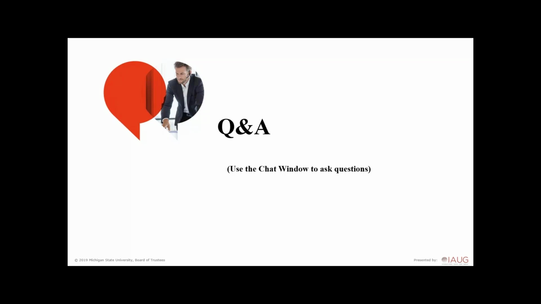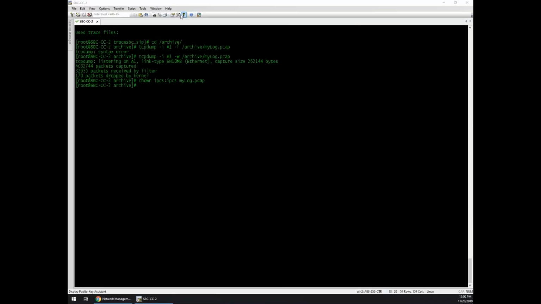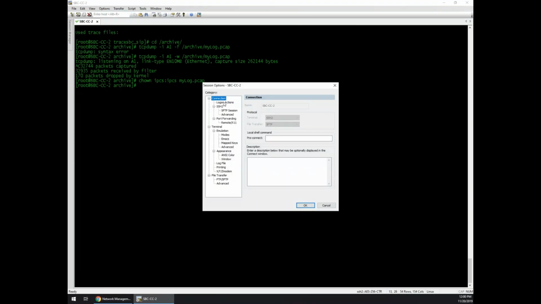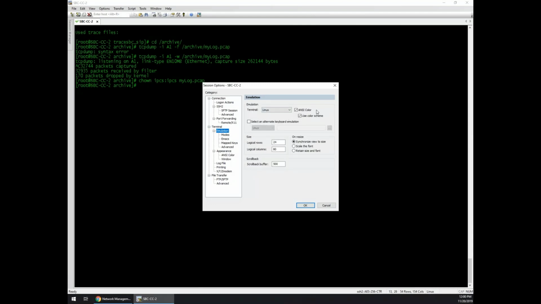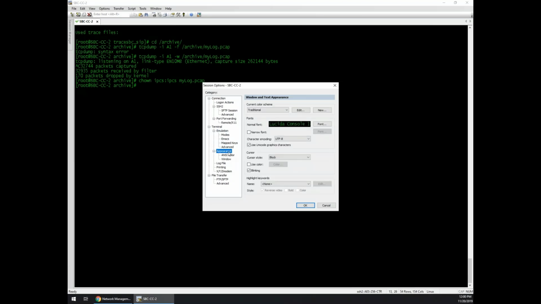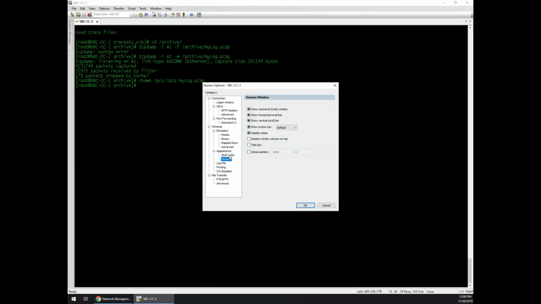There's another question. I have SecureCRT and for all the same reasons I do. How do you get the wonderful colors that you see using PuTTY? In SecureCRT, if you go to the terminal emulation, you want to make sure your terminal is Linux, with ANSI color, use the ANSI scheme, or use the color scheme. I think that is all that you have to do. I use the color scheme of traditional. But the key is you need to make sure your emulation is terminal Linux with ANSI color.